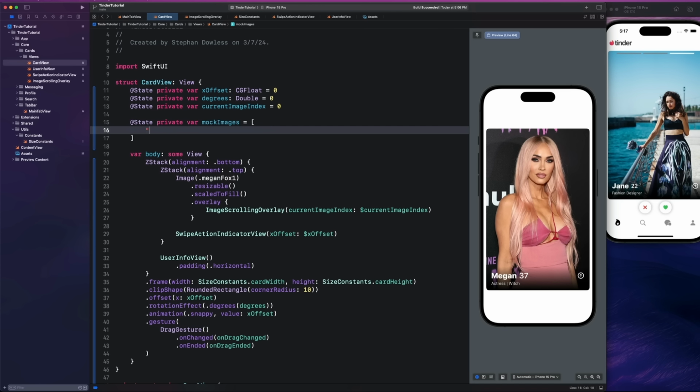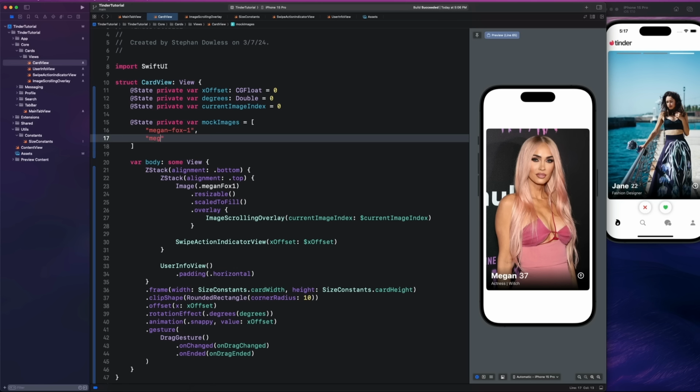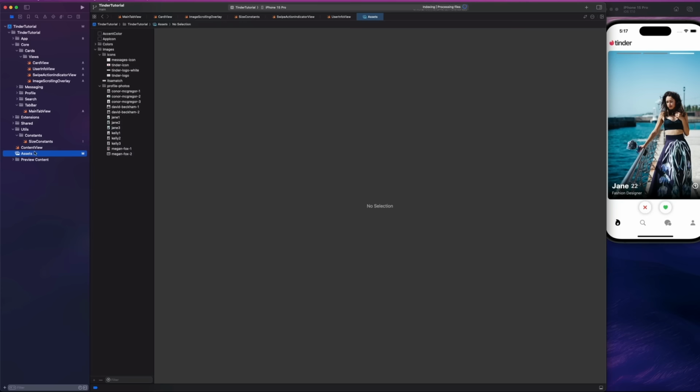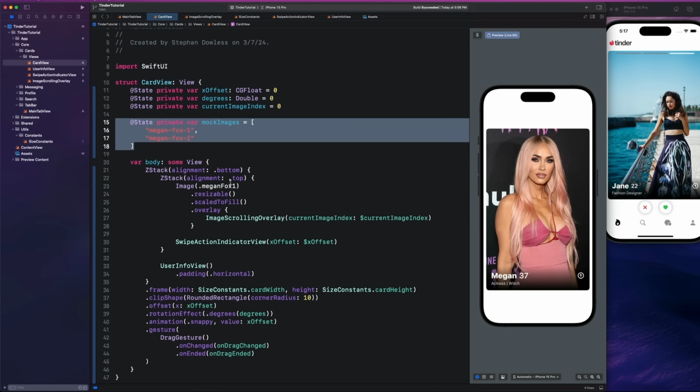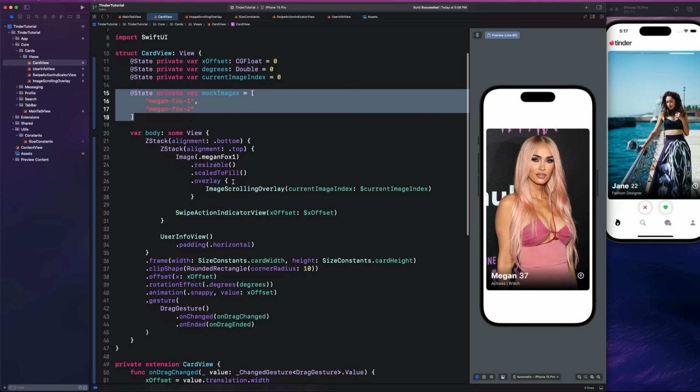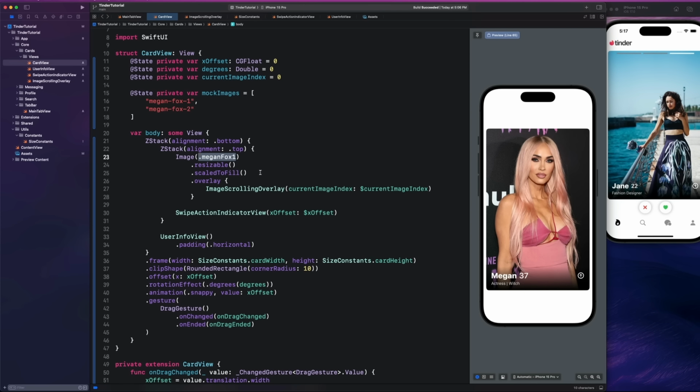I believe I just have Megan-Fox-1, Megan-Fox-2, and I think that's it. Let me check. Yep, Megan-Fox-1, Megan-Fox-2. So this is going to just represent my user's images here, right? So now what I'm going to do, guys, is replace this right here, and we just need to know which image we want to pass in, right? And that is going to be dependent on this image index.